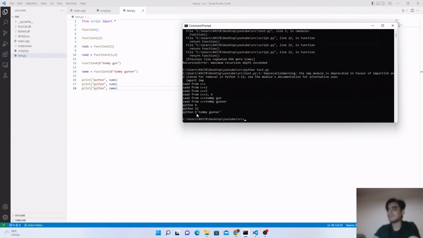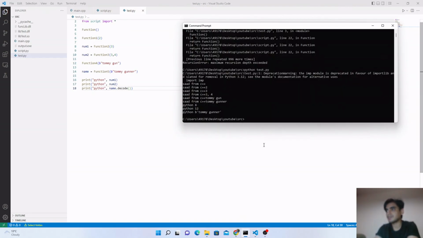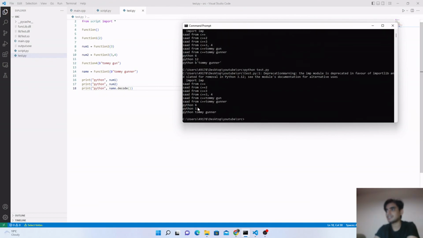and it is of byte type. If you want to change it to completely string, you need to paste here decode, name dot decode. That's it. And you can again run your Python file and see the b is removed from here. It was byte type, now it is of string type here.